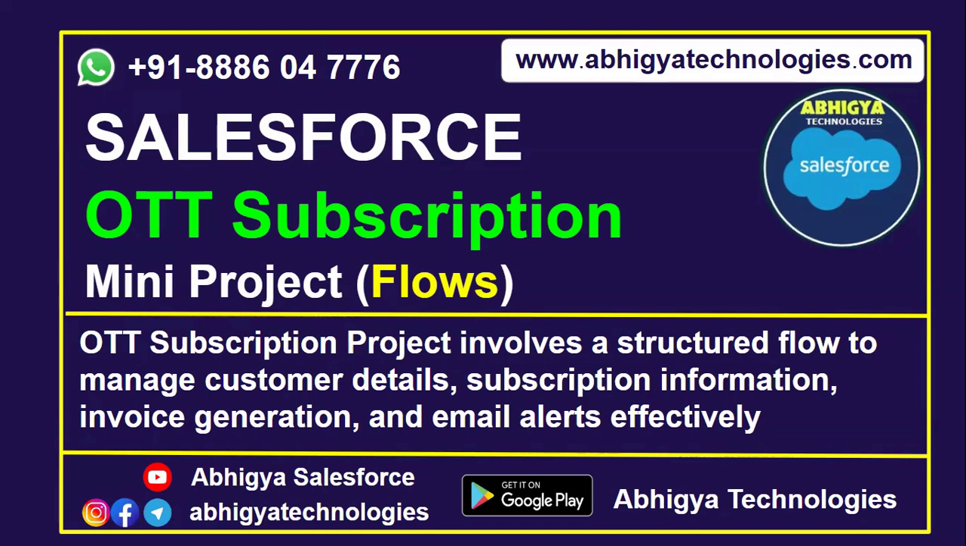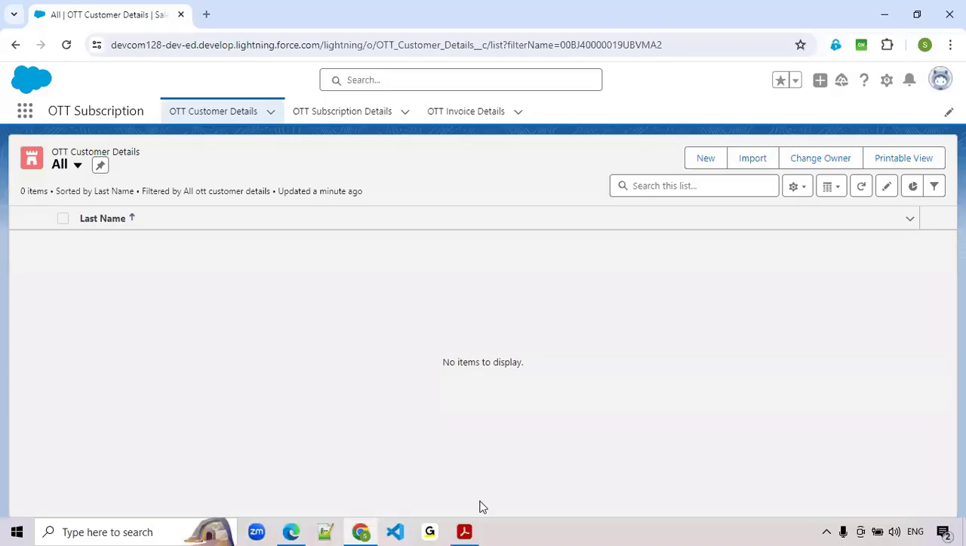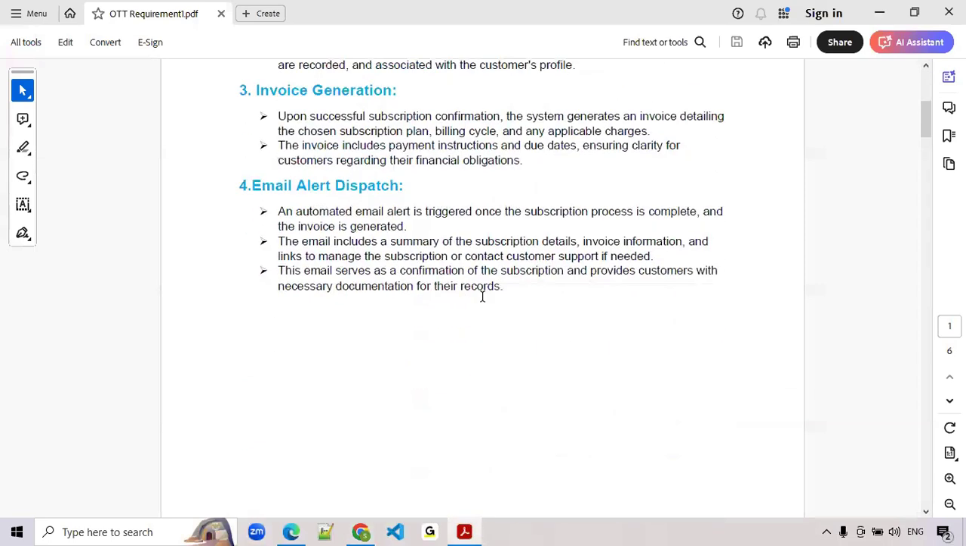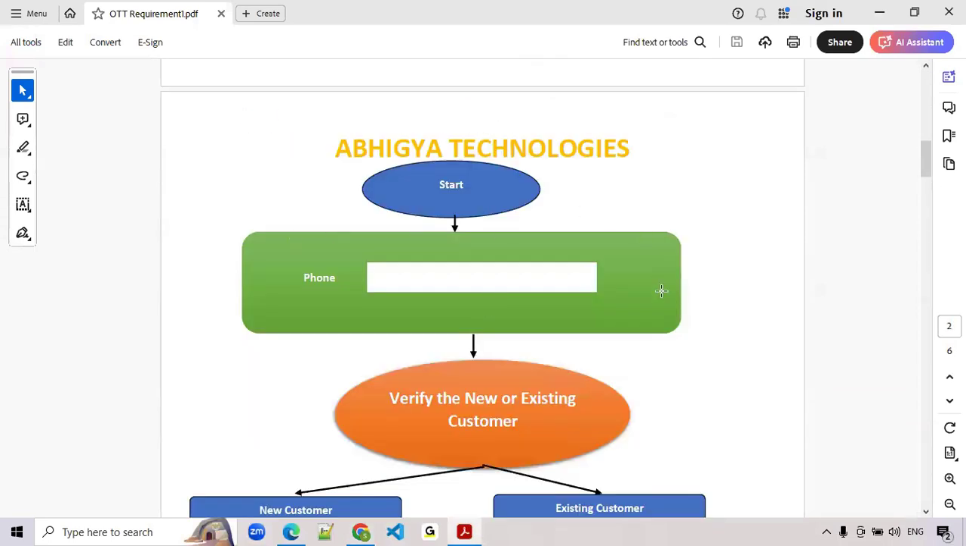Our main motto is that without writing a single line of code, we have to develop our requirement. How we are going to develop it, we can check step by step. Here we are using screen flows. In screen flows, we have to develop according to our requirement. So we start with our screen.